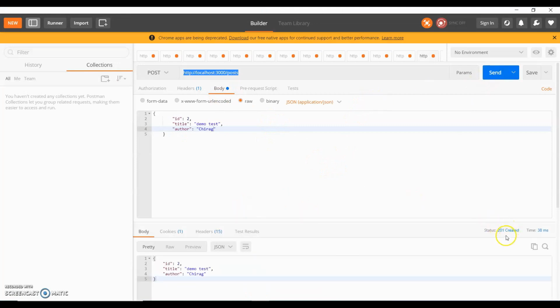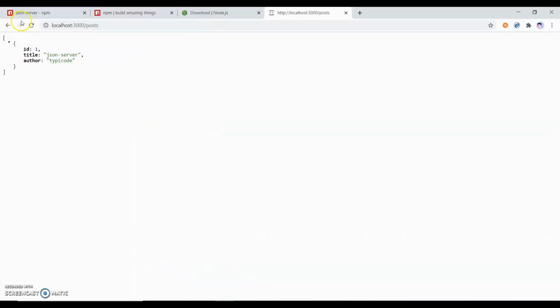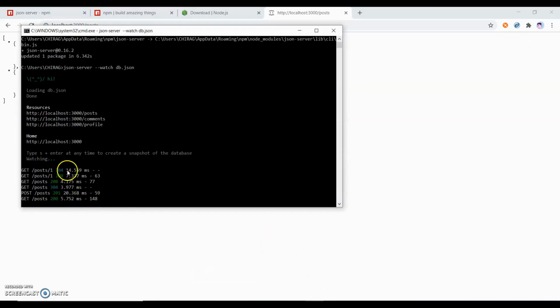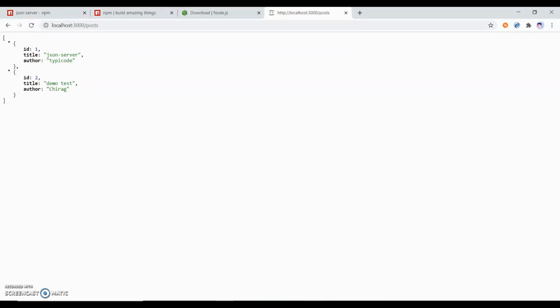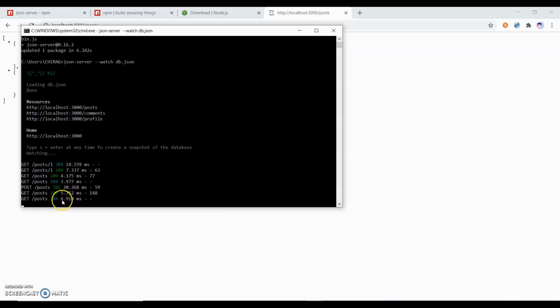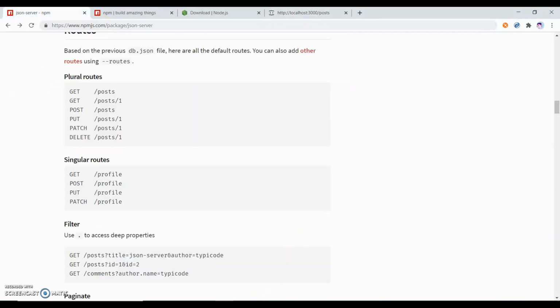You can see a success message came, 201 created, from the JSON server. And if I refresh, you can see one user has been added. If I go here, I also get what I'm doing here, so all the logs are displayed here. Now I refresh, and you can see one more log is displayed. And this GET 304 is coming here, right?